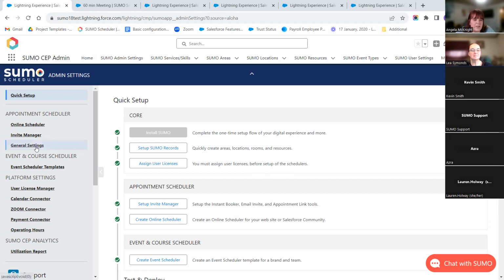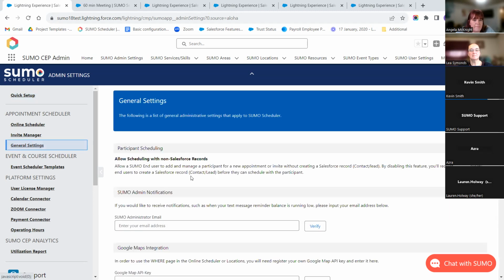So the first thing that I'm going to do is go here to general settings. And the first one here that we have is the participant scheduling. This is going to allow you to schedule with non-Salesforce records. So if you're ever in a situation where somebody says, I want my spouse or my brother or my sister to be added to the appointment, you'll now have the ability to do that just by typing in their email address and clicking enter. I went into this feature in full detail in our very first webinar that we did. So if you want to see this, you can always search for it on our knowledge base or take a look at that very first webinar that we did where I went over this feature.